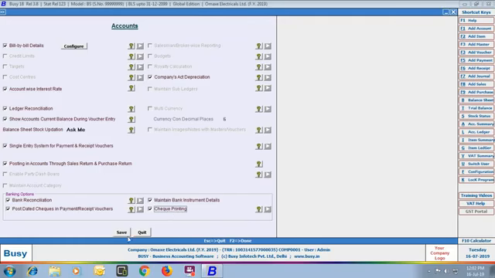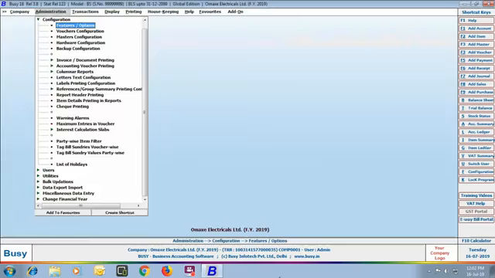So these are all the options we have discussed for the basic edition. Click save button to save your configuration.